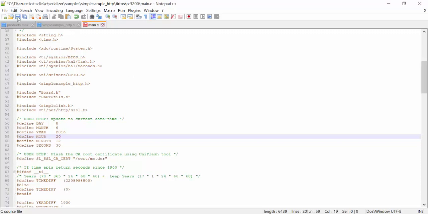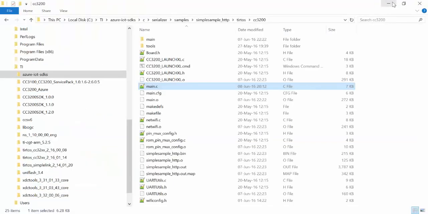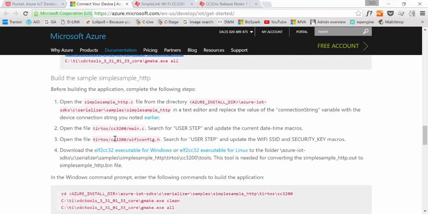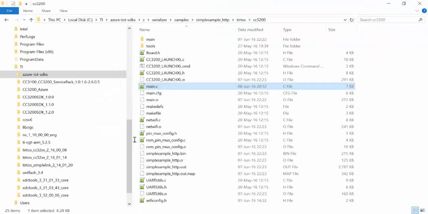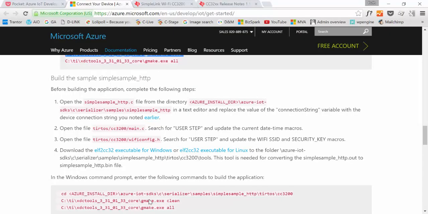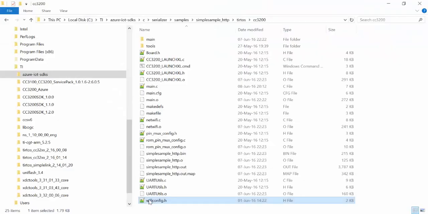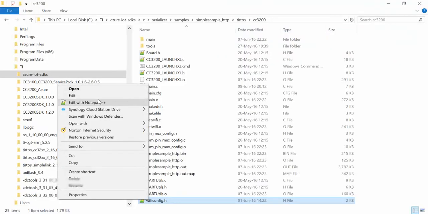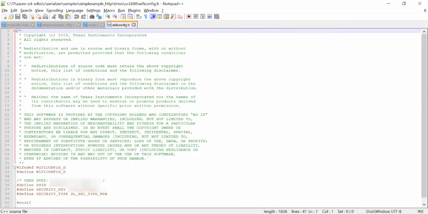So you change that, save. Let's see what else we need to do. We have to go to Wi-Fi config in the same folder. Let's see where that is. It's here. And we have to update our internet connection. So here you write the name of your Wi-Fi, and here the password of your Wi-Fi. That's all you need to do. When you're ready, you press save.